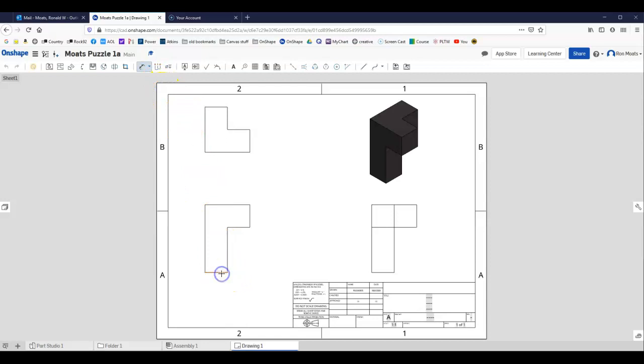I'm going to start at the baseline. I'm going to set all my height first, using all my same rules for dimensioning that I did in our sketches, with no chain link dimensions, only baseline dimensions. That is all of my height.